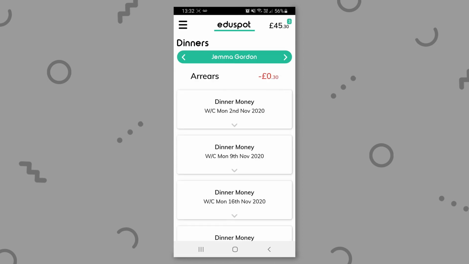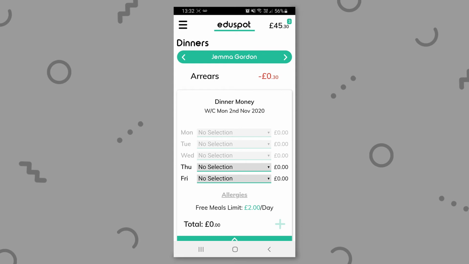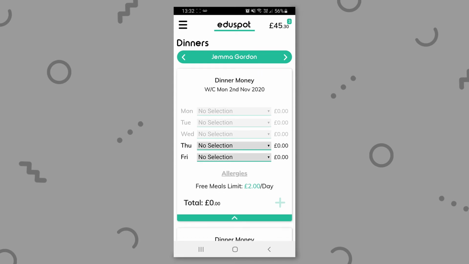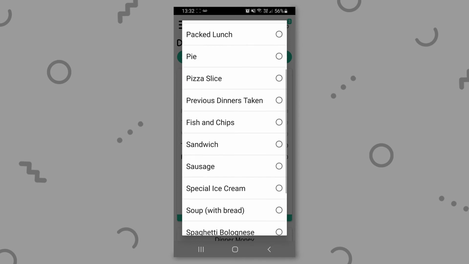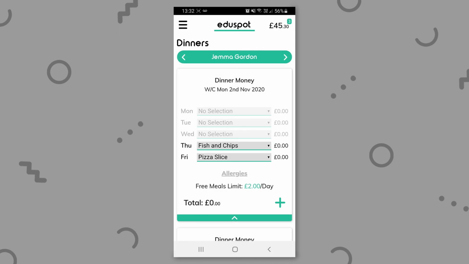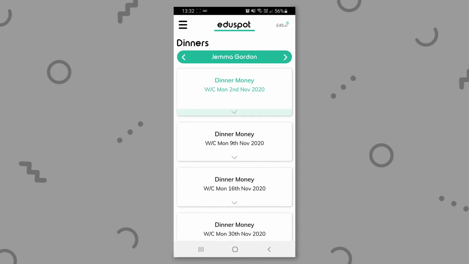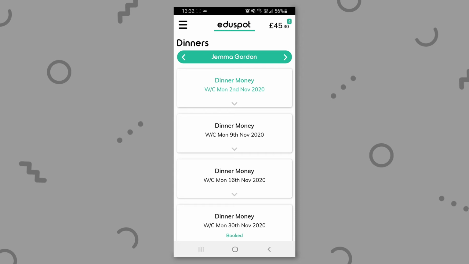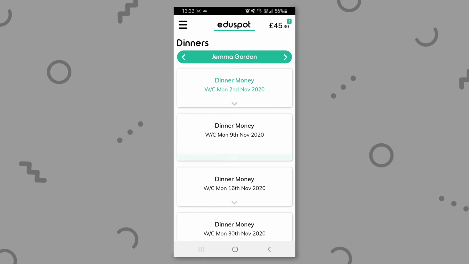Now if I head to the dinners, we've had this set up so that parents can pre-book meal selections and prepay. So if I click onto the week commencing the 2nd of November, we can see the days of the week. And if I click on the drop down, I can choose specifically what my child will be eating that day. So I might want fish and chips on Thursday and a pizza slice on Friday. If I click add, that updates the booking. Now, as I'm a free schooler, it's not going to charge me for those dinners. It is just going to update the booking for the school so you know exactly what my child's going to be eating. But if I wasn't a free school dinner, it would add that value into the basket to pay, and so on.